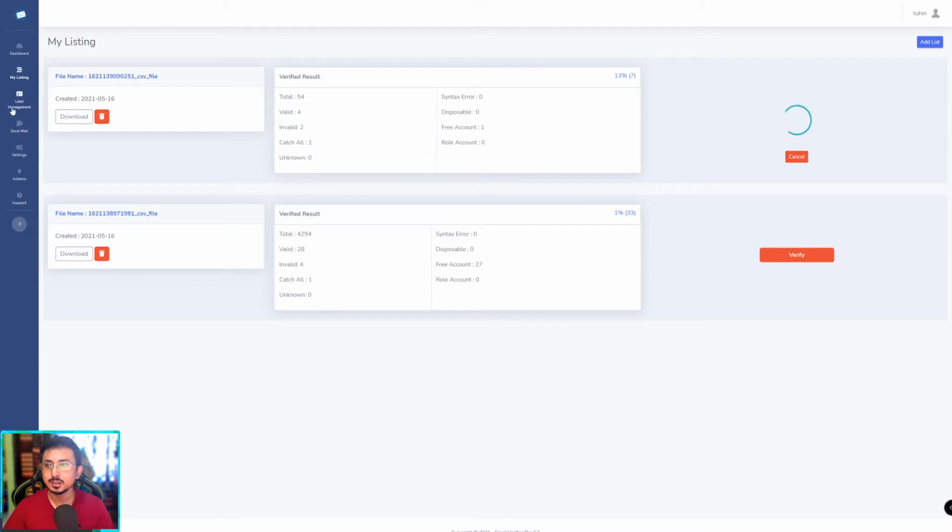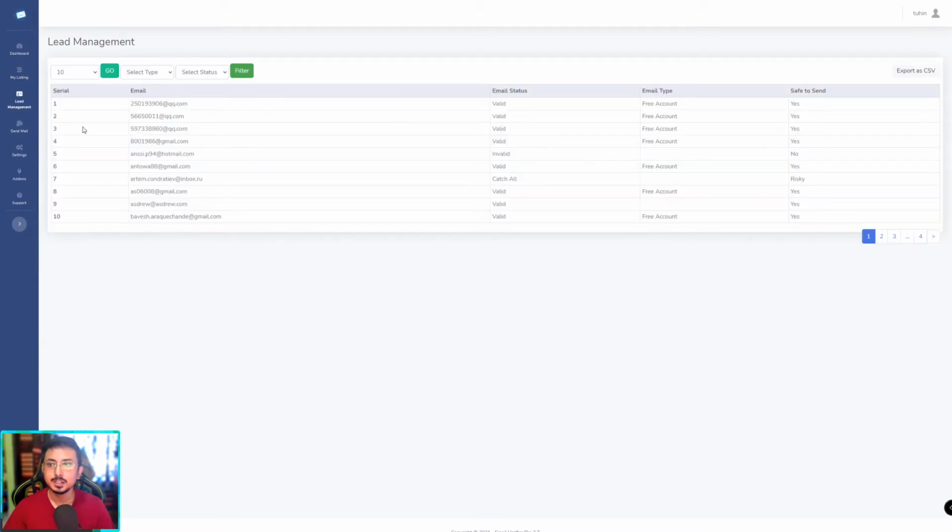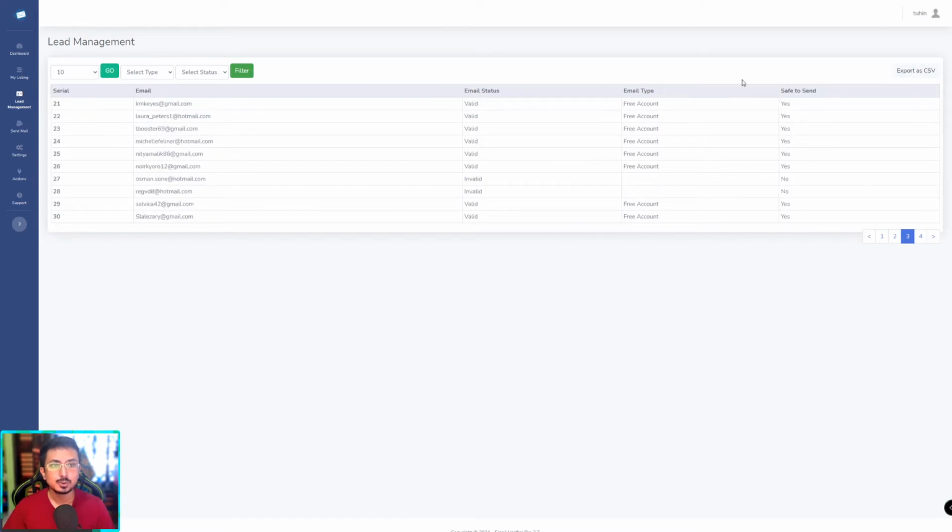So let's see the lead management. Okay, lead management actually shows you all the successfully validated email addresses. As you can see, all the email addresses which have been validated, and here you can export the CSV file. I plan to add more features on lead management, so you can categorize them and save them and maybe export them for later use.